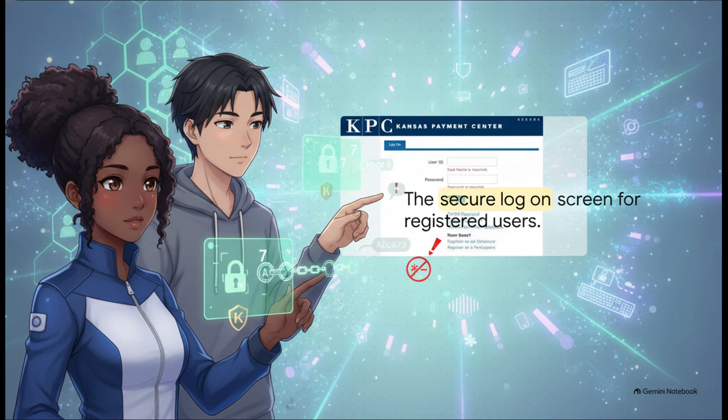Now, let me give you a quick pro tip here. Actually, it's more of a requirement. When you're creating your user ID during that registration process, keep in mind it absolutely must be at least 7 characters long, and it has to include both a letter and a number. Oh, and no special characters like asterisks or dashes.